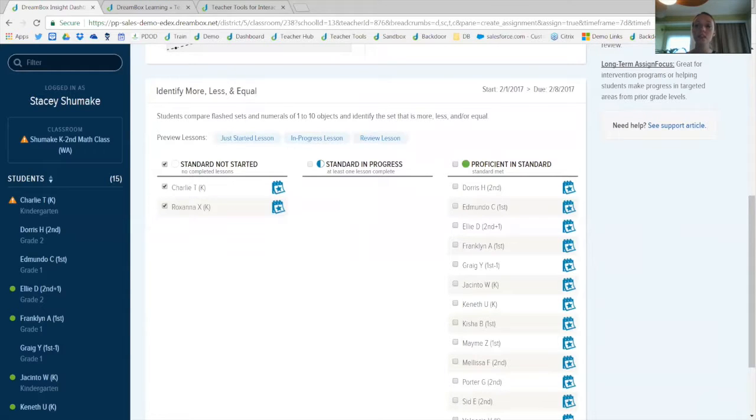The Proficient in Standard students are the students that would get a review lesson. Now, if they do great on that review lesson, it's the only one that they get. If they struggle though, then we'll actually give them a lesson that's a step backward and provide them with extra support. Now, one way that you can access some of those lessons we were talking about earlier is through these buttons here. And I would go for those just started lessons.